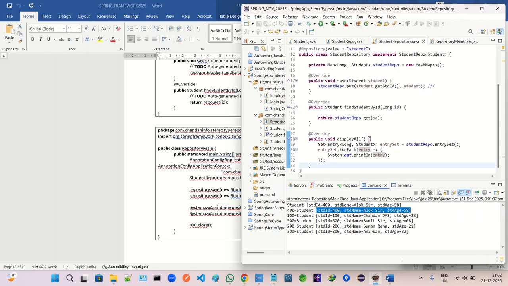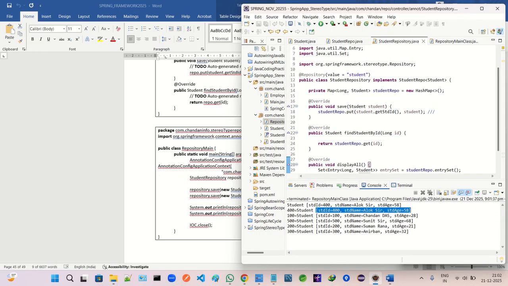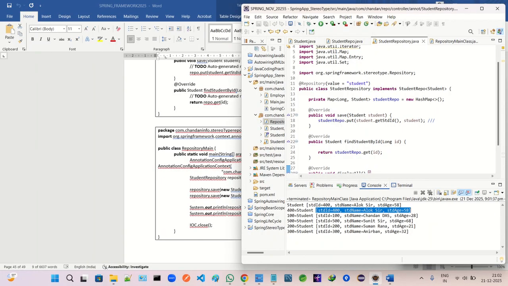Okay, got it. And this order is random, right? Because Map uses HashMap, and HashMap we know internally uses a hash table, which uses hashing. Using that code it defines at which location we need to store this object. So that's the reason it is random: 400, 100, 500, 200, 300. I hope it is clear. Yes, sir.